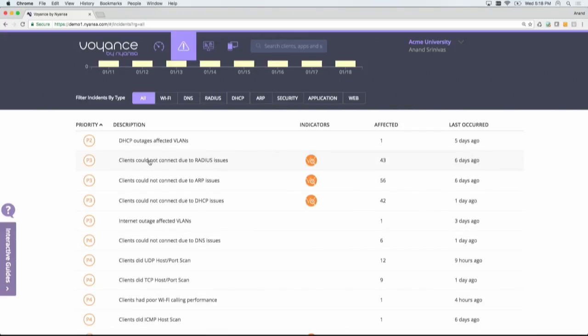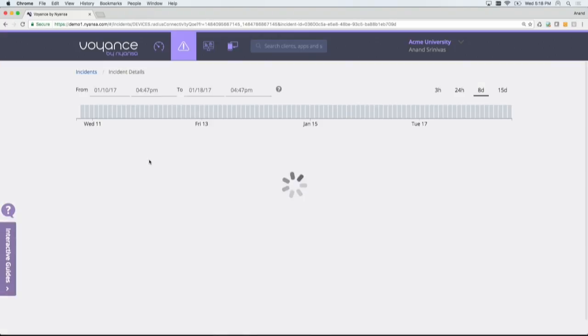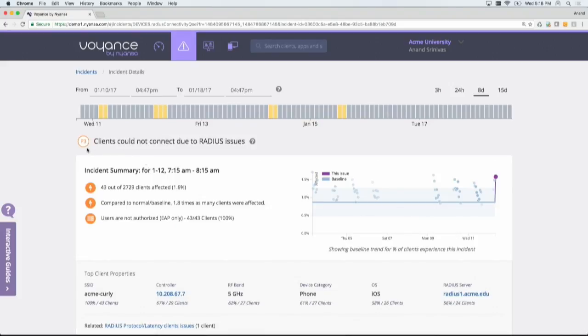I'll use this one as an example. Clients could not connect due to radius. So this was a P3 level importance issue, which isn't that high. I mean, it has to get to P2 or P1 typically for someone to get an email. But why was this P3 as opposed to, let's say, P5 or P6, right? The reason for that is, okay, well, when did this happen? It happened 7:15, 8:15 a.m. on the 12th. 43 out of 2,700 clients were affected. But the reason it became P3 is it's almost twice the normal baseline, right?